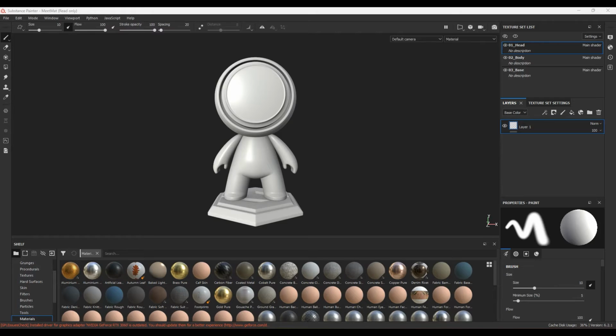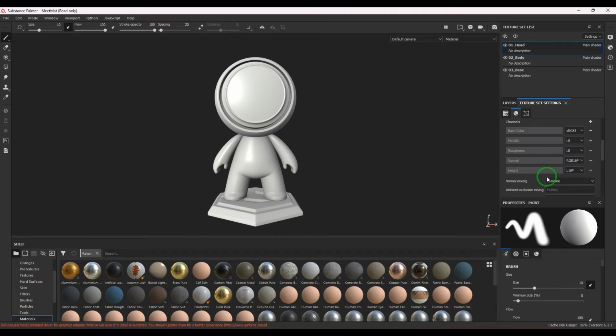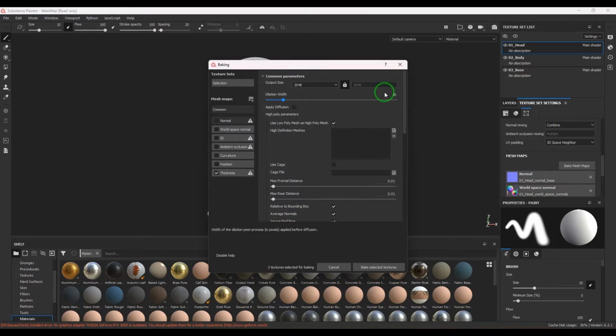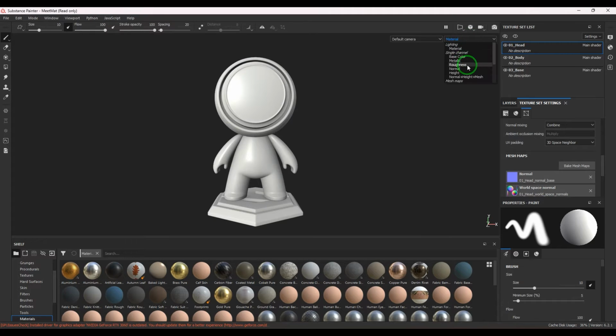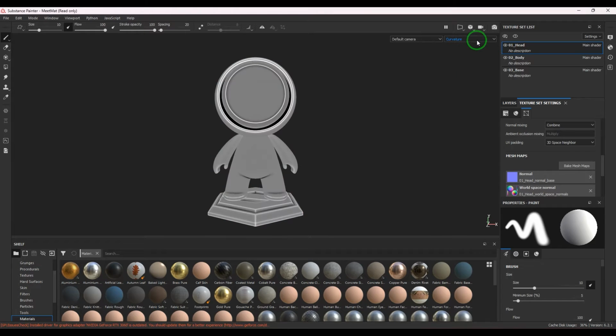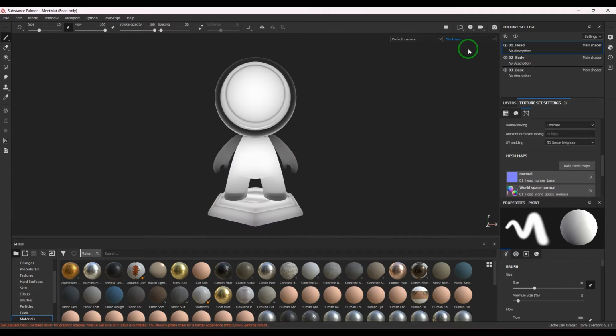Hello guys, welcome back. In this video, let's explore a generator called metal edgeware. One thing you should remember when you're using generators is you need to bake the textures, because that is going to be the source of information for generators to work. So go to the texture set settings, bake mesh maps, and then bake it. This model is already baked with maps, so you are able to see the world space normal, the curvature map, the position map, the thickness map and all.